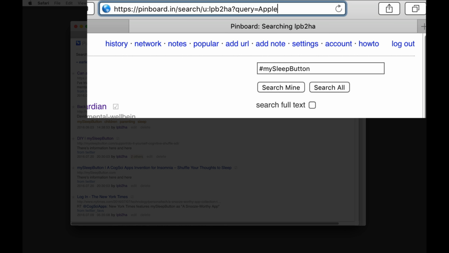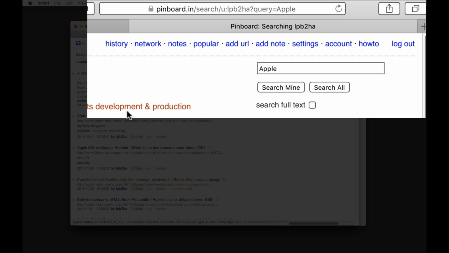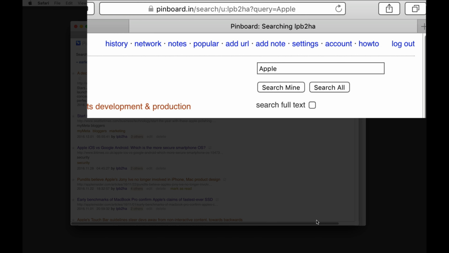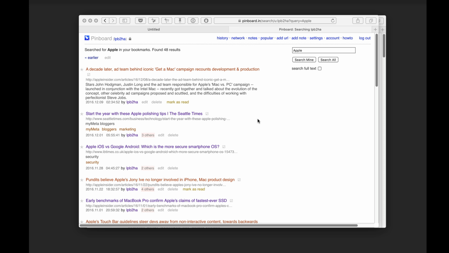And now I could actually search for anything. For instance, I could search for Apple. And that'll bring up all of my bookmarks that have to do with Apple. With this principle in mind, we can actually design a query in LaunchBar that will automatically pick up whatever target we want. Look at how to do that with LaunchBar.